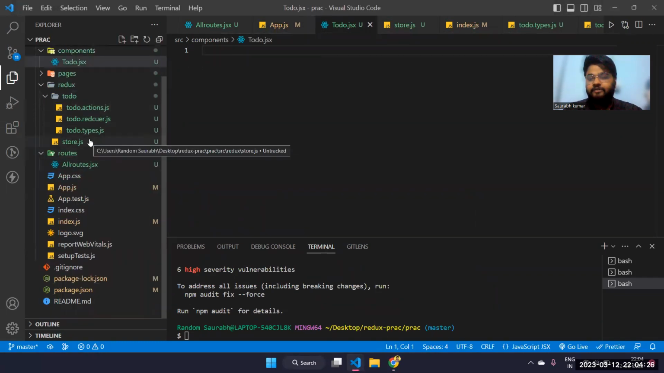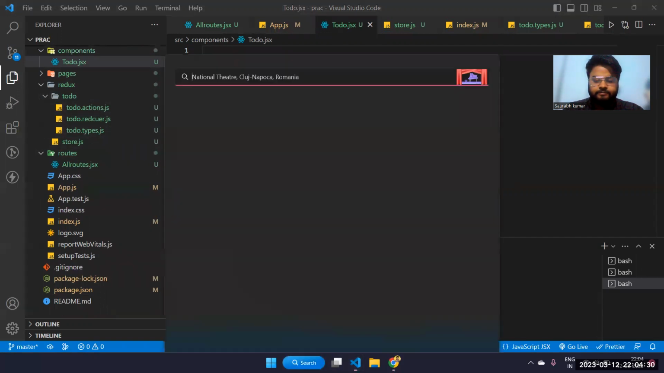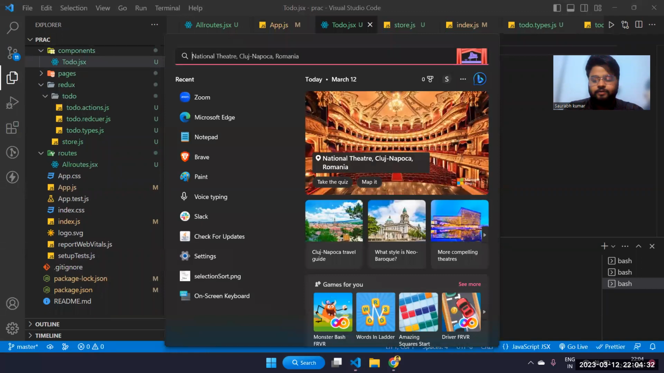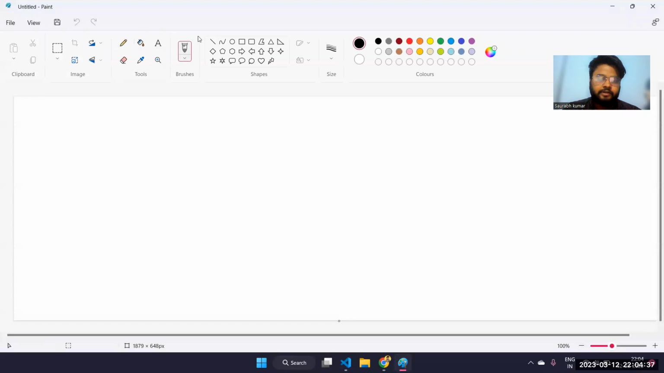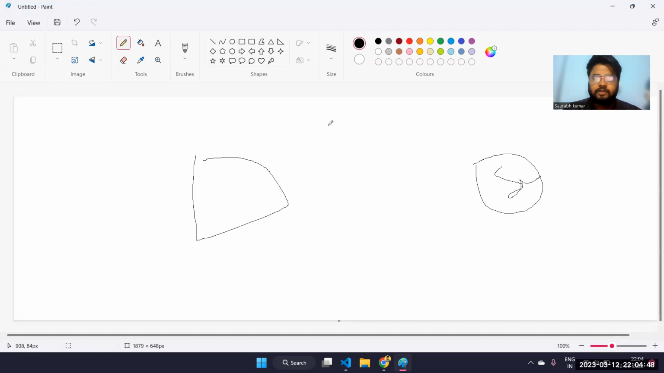That is, we will create our first Redux. So for the Redux, as you know, I'm going to give a little bit of an illustration of how it will work. Suppose this is your application, and this is your data or server. Suppose we are making a to-do application.